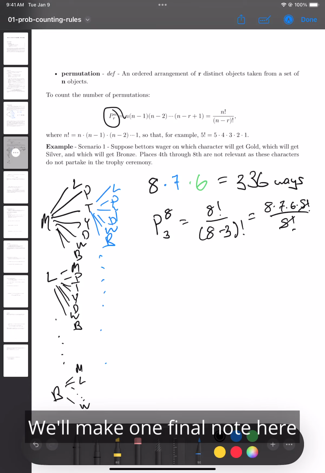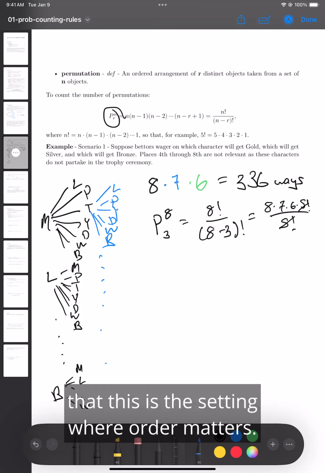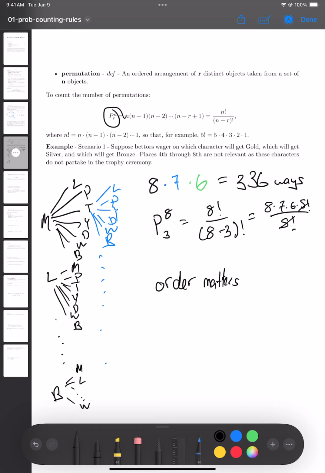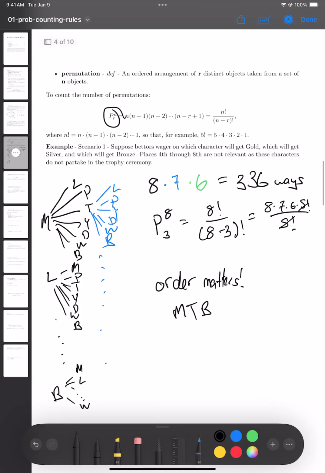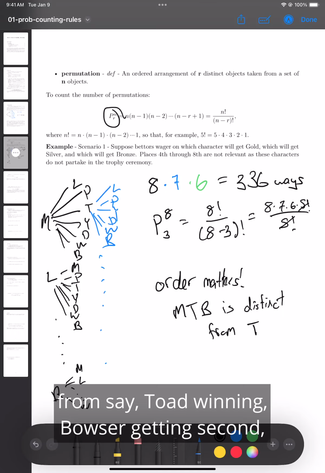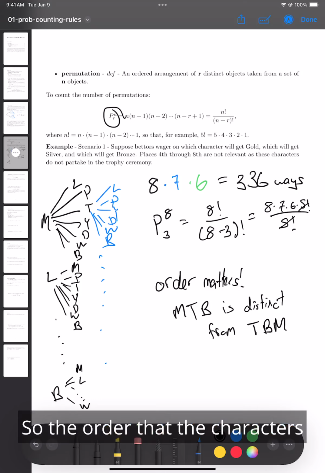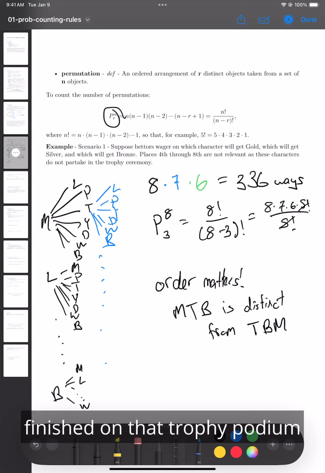We'll make one final note here that this is the setting where order matters. And so in this scenario 1, Mario, Toad, Bowser is distinct from, say, Toad winning, Bowser getting second, and Mario getting third. So the order that the characters finish on that trophy podium does matter for this first setting.